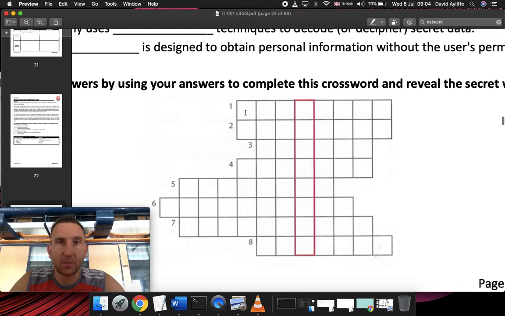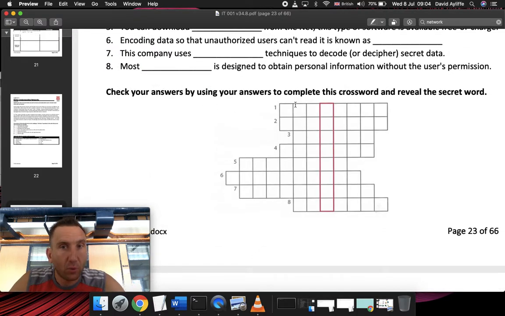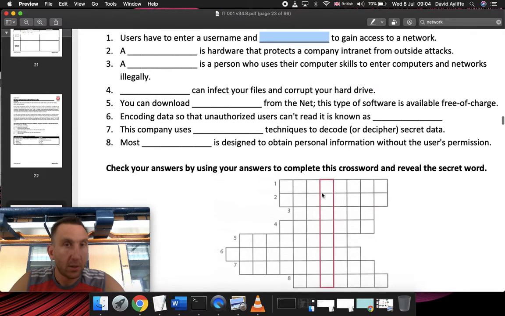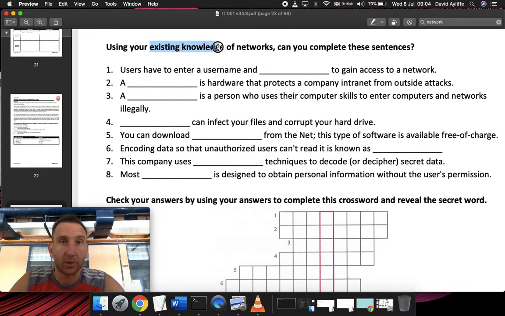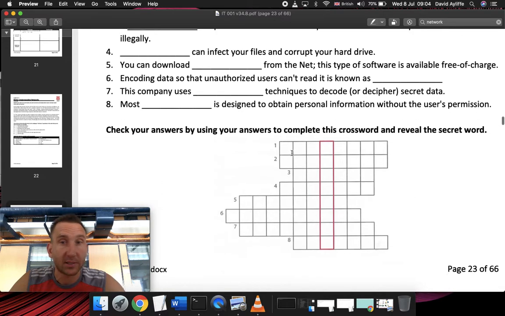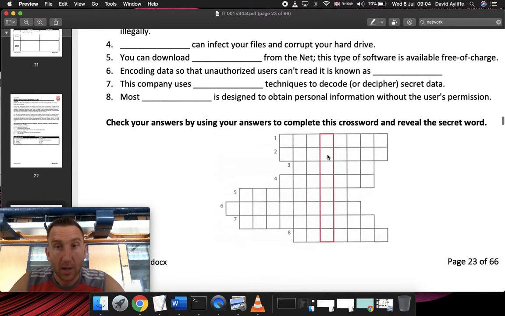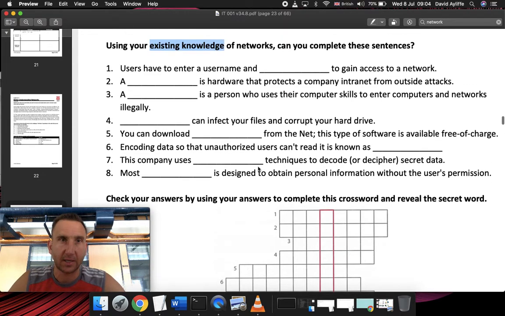So the answer to number 1 is 1, 2, 3, 4, 5, 6, 7, 8 letters. And when you put all of the answers in, you get a secret word here. So even though you're using existing knowledge to try to complete these sentences, some help is given here, and this secret word. If this doesn't read like a word, then you need to check some of your answers. Quite interesting, try it. Pause the video, and when you come back, I'll give you the answers.